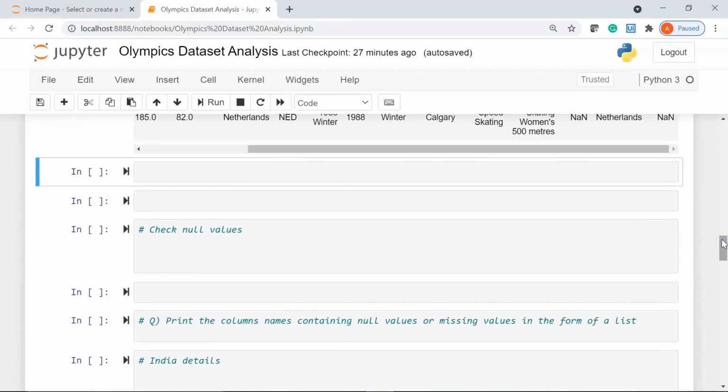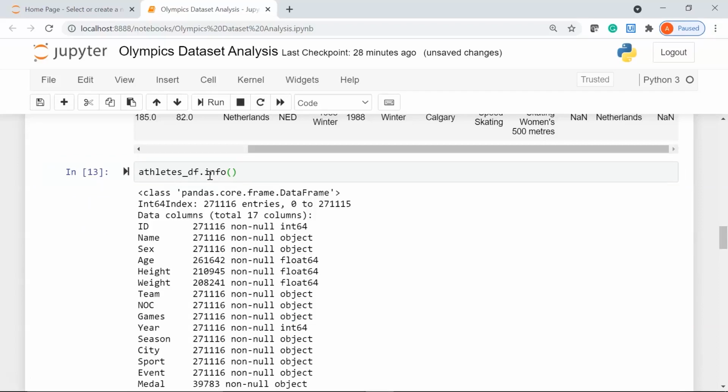Now I'll show you how you can use the info method to print information about a data frame, including the index data type, the column data types, non-null values and memory usage. So for that you just need to use the info function. So I'll write athletes underscore df dot info. Let's run it. There you go.